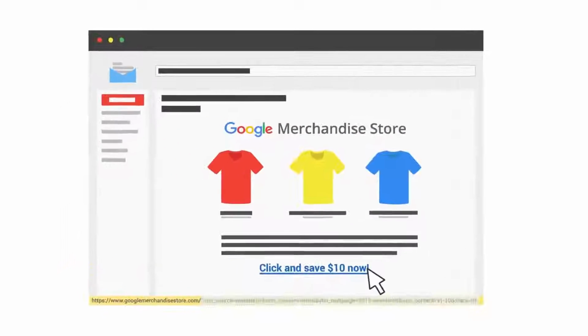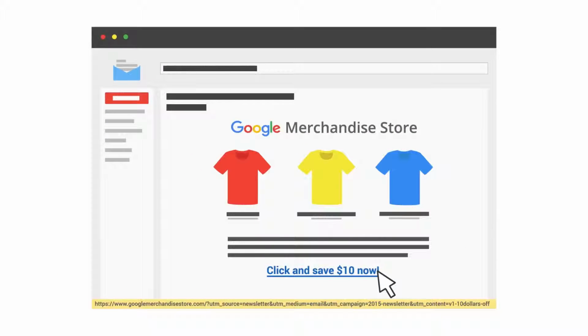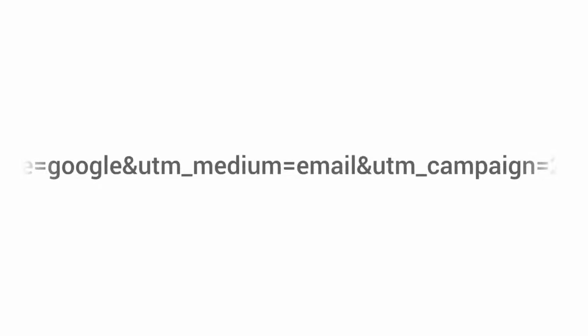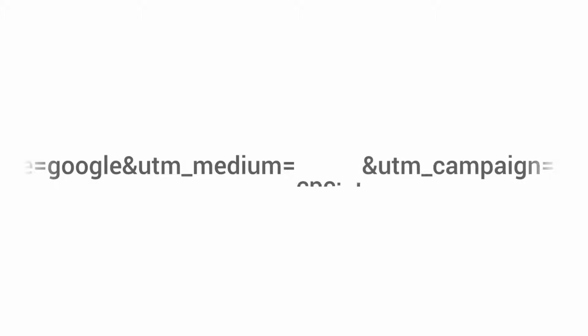For example, the Google Store has a monthly email newsletter it sends to its customers with links back to the Google Store website. Adding a campaign tag of email to these links allows the store to easily identify the users that came to the website from the email newsletter. Medium communicates the mechanism or how you sent your message to the user. You could include email for an email campaign, CPC for paid search ads, or social for a social network.